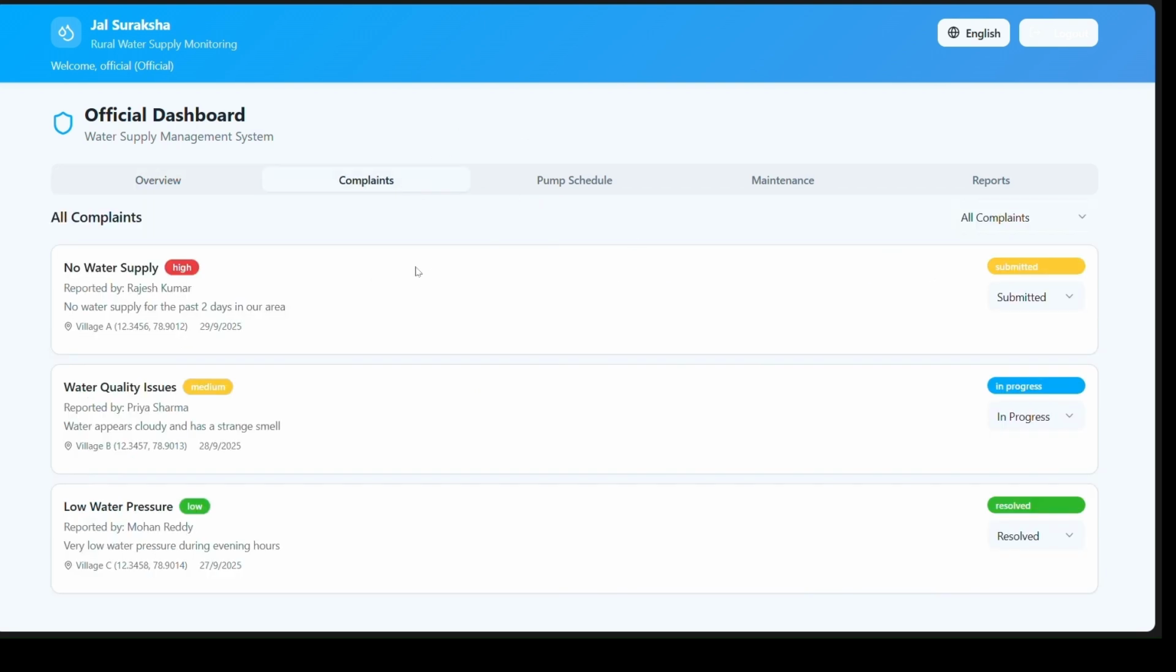So here is the complaint interface. We can see all the complaints which are received in our locality, and here I can change the progress of the complaints, like I can keep them in progress or mark whether they are resolved. So this is the complaints interface in the official dashboard.